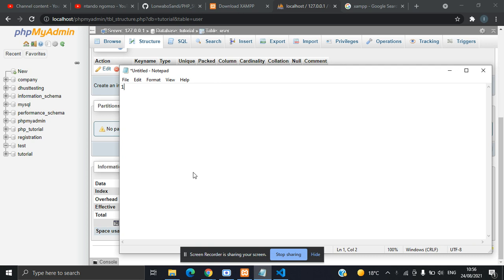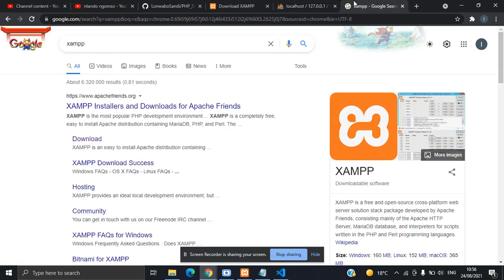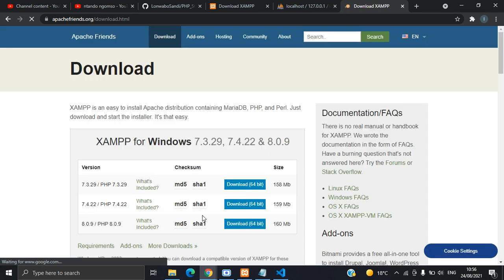The first step, step number 1, I want you to download and install XAMPP. If you search XAMPP and go to download, the reason we are installing XAMPP is because PHP is a server-side language, and in order for it to run on our local machine, we need a server-side supporter. So XAMPP is there to support us for PHP.